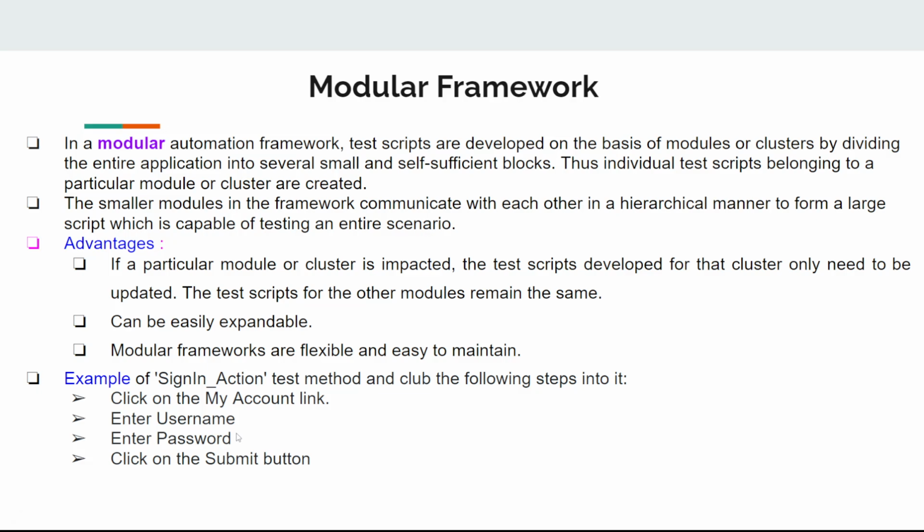And if you need to change anything in this sign in action block, you can easily just come over here and change it. Say the object of the username or password got changed, the submit button object got changed, a locator got changed, come over here and change it. It's close to a similar idea like page object, but it's a little bit different because it's focused on the similar type of functionality and combines the actions for that functionality to make a modular block.